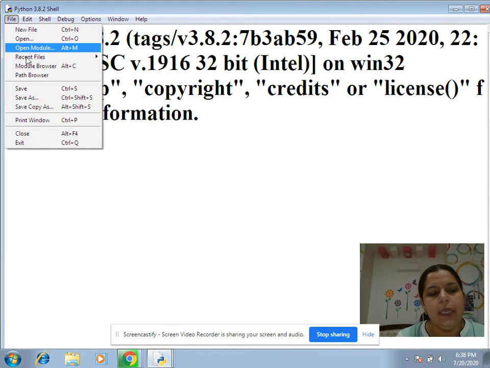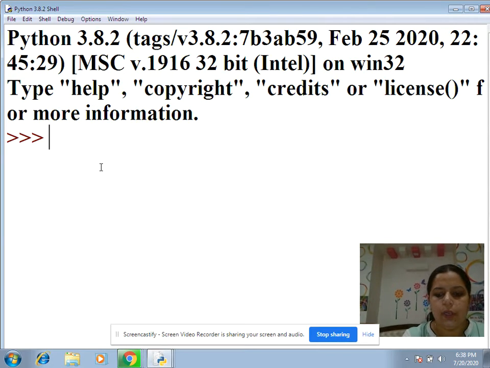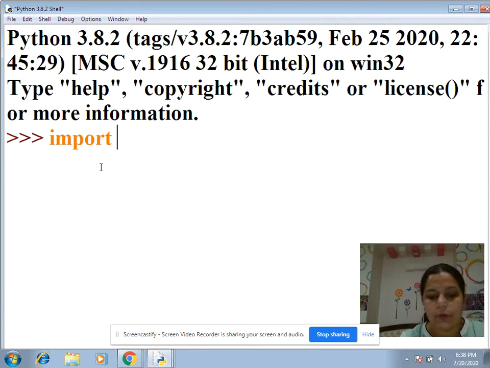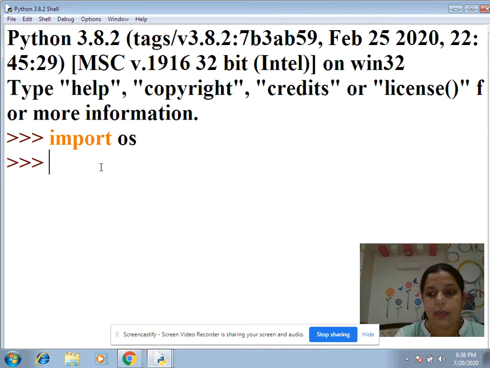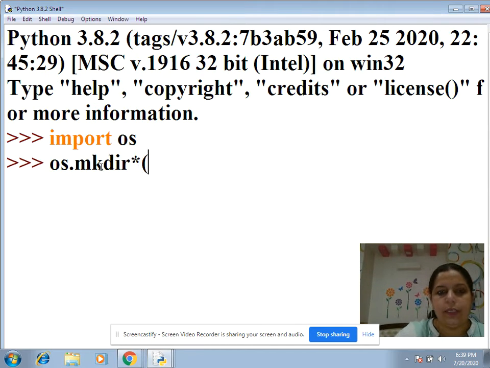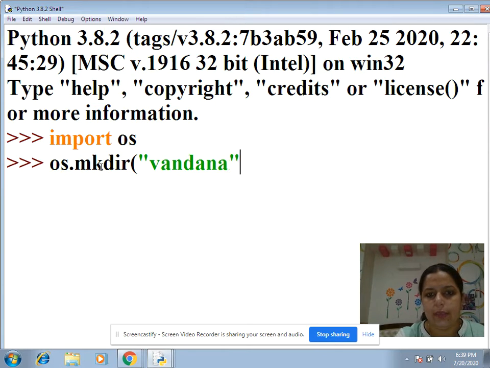To create the package, first of all, you have to make use of these commands. You simply write import os. That means I am creating a kind of directory within my system. Then os.mkdir, that means I am making a directory, whatever package name you want to create. For example, I have created the package as Vandana, right?